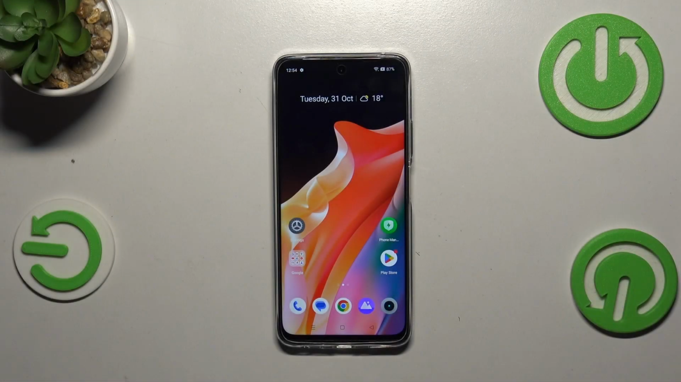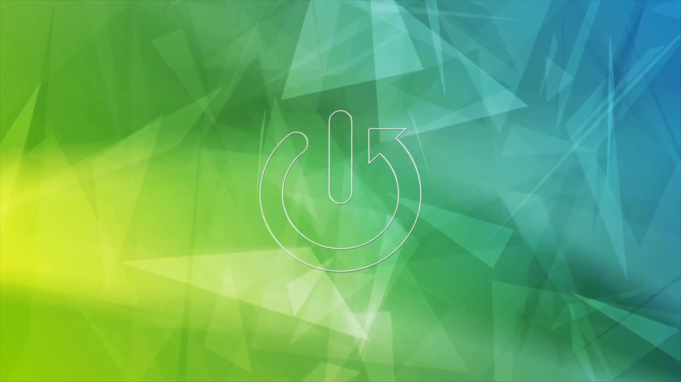Hi everyone, in front of me I've got REALME Narzo 60 and let me share with you how to change the keyboard language on this device.